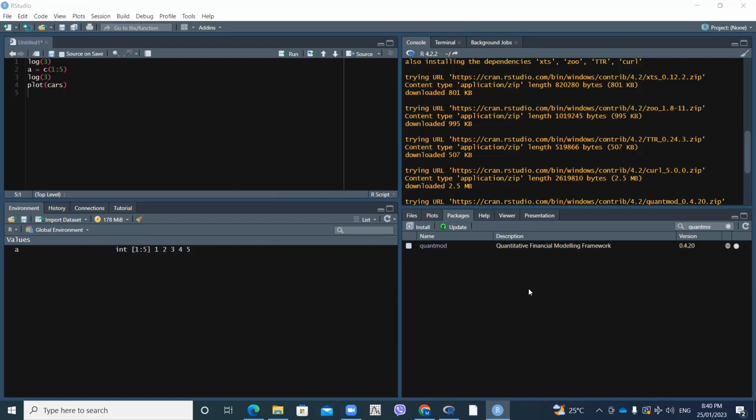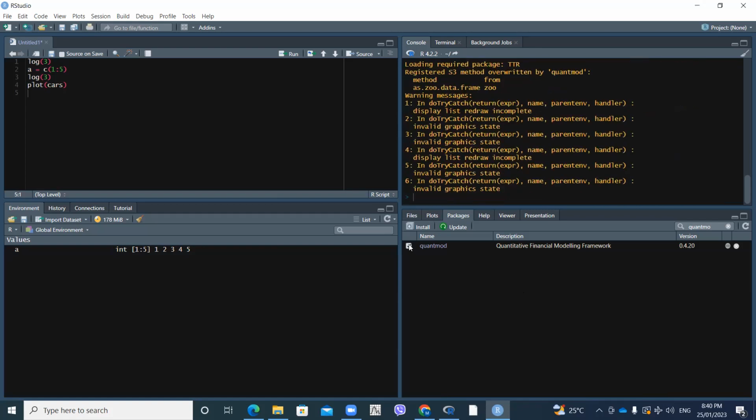When you install a package, it doesn't mean that you can already use the functionalities of that package. So you have to click that, no? Paki-click siya, Jonah, yung box niyan sa left. Paki-click siya. Click that, okay? So when Jonah clicked it, ano nangyari? Tingnan natin yung code. Ano yung code na yan, Jonah?